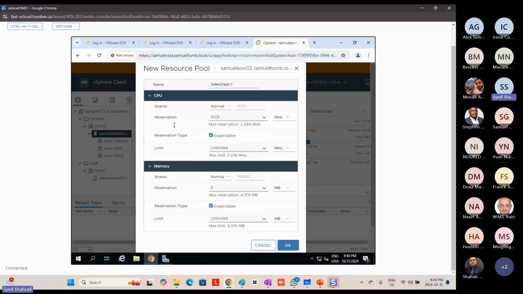Now this is minimum, this is maximum. Reservation is minimum, limit is maximum. So reservation type means that if expandable is unchecked, whatever was given to you, you cannot ask for more than that. So maybe you actually put a cap there, 2084. Suppose this was the cap, that if CPU reaches here, don't give more CPU to this set of virtual machines connected to the resource pool. If you put expandable as unchecked, it will get what you defined here. It cannot ask for more.